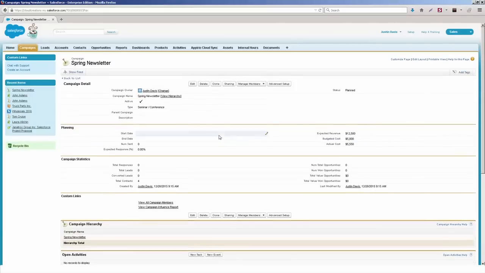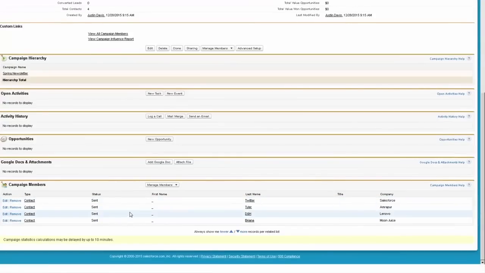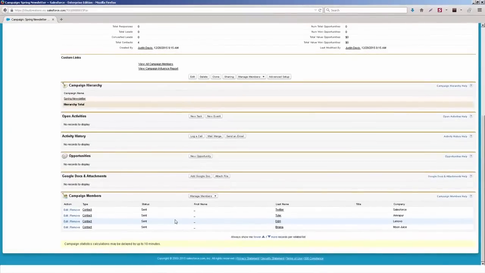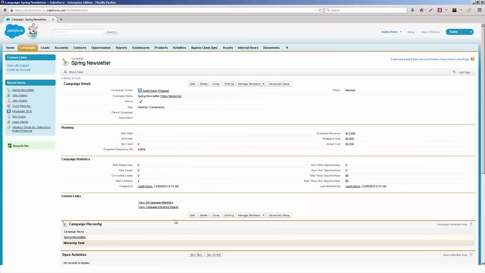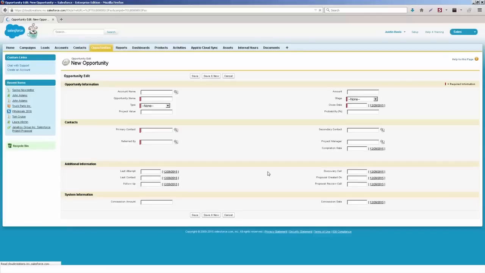And then now these 4 members have been added to the campaign. So if I go back to the spring newsletter, you'll see I now have 4 contacts here. There are 4 campaign members that are associated with this specific campaign. Now keep in mind, this doesn't mean that now they get a mass email. It just means that I'm being organized in my daily routine, and I've got one place where I can look at a campaign and see which contacts or leads have been associated with it.